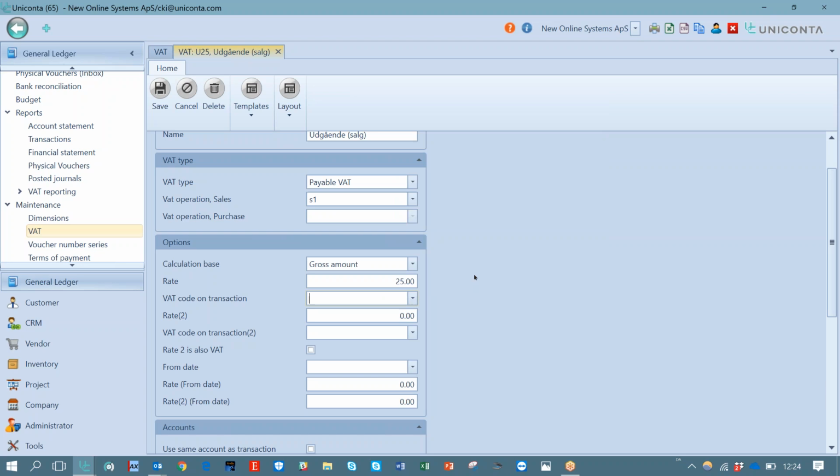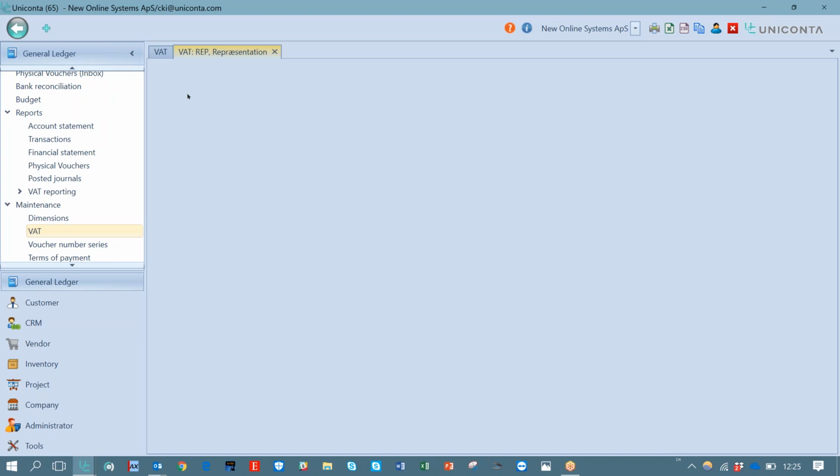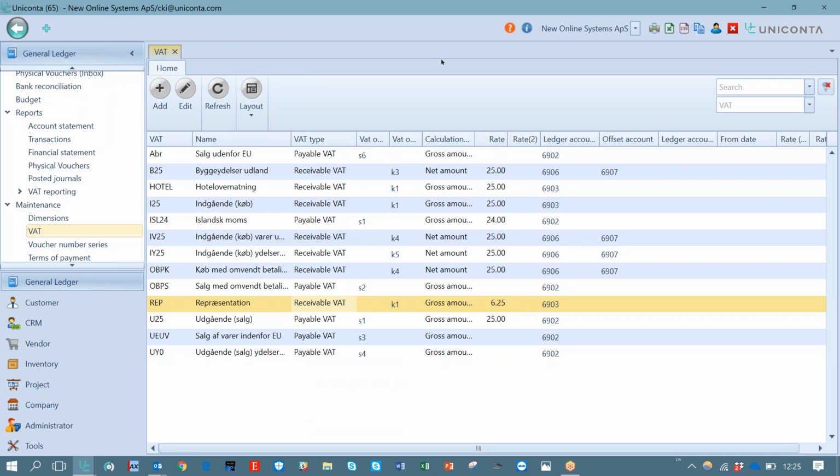The next one here, rate 2, means that you can have two different rates on the same postings, but you should really, what shall we say, take care when you do it, because then you'll get a combination. So I recommend that you test it. I have one here, which is in Denmark representation. And you see here, this is only made as 6 point. I have one in my demo account, just a second. This is 6.25, which is calculated at this, but you could also do it in another way.